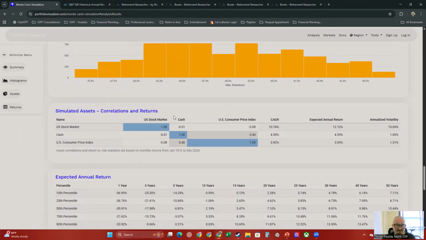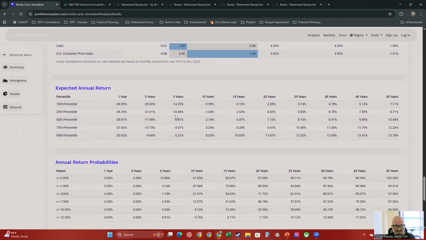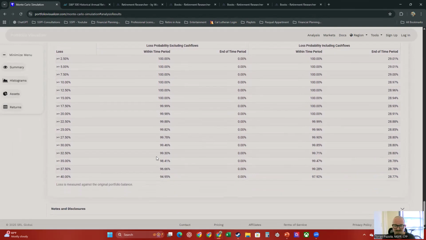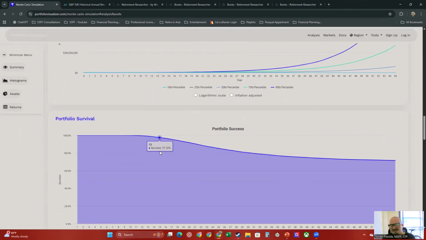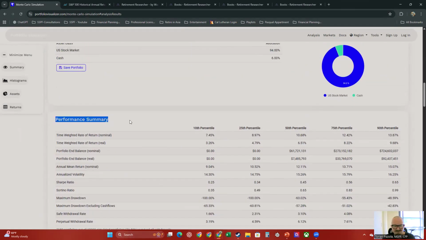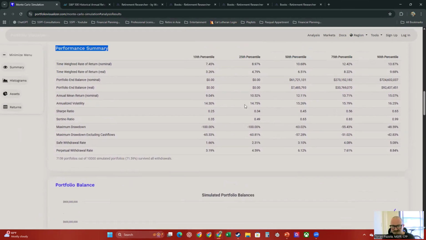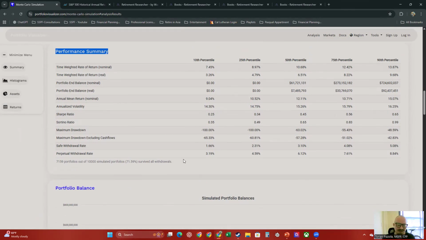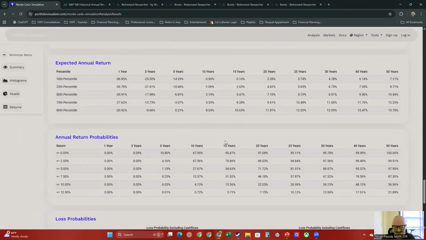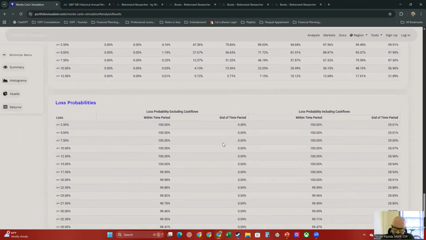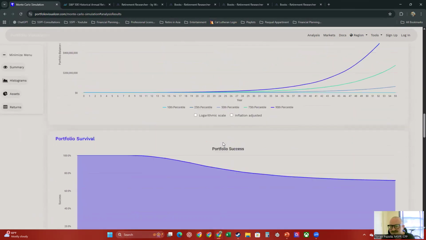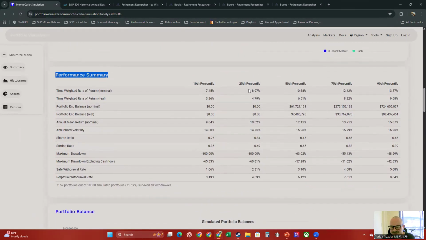These are going to talk about correlations, right? Expected annual returns, annual probabilities, loss probabilities. The main things that I'm looking at are the performance summary, just to be honest with you. I feel like I'm a nerd with this stuff, but if you're a real nerd, you can get into all the data down here. But this is the main thing that I want to look at.